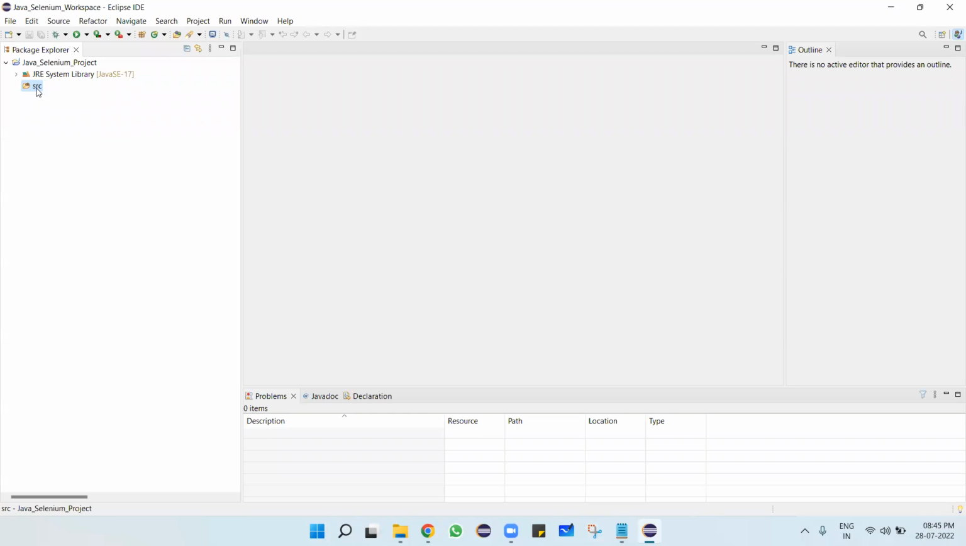It's a source file. Source, yes. SRC means source code. Source code means whatever code we have to write, we should write under this.